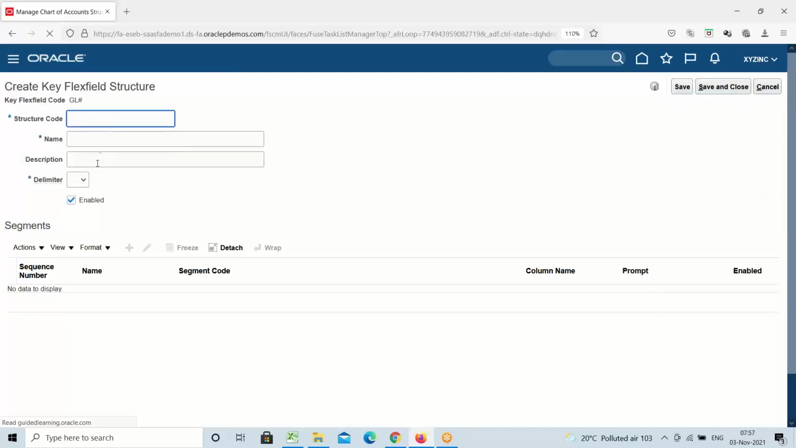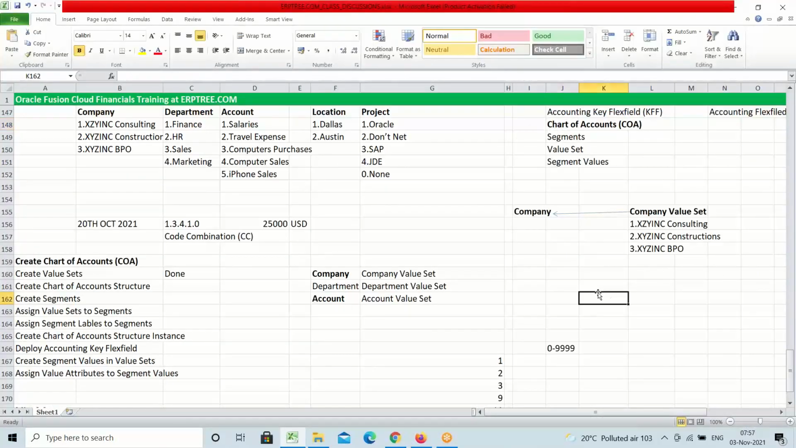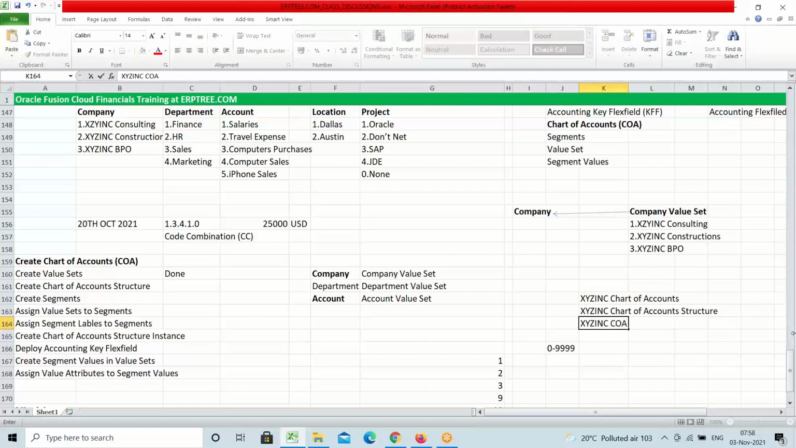Now structure code, structure name, structure description and delimiter. Structure code, name. So what we are creating is the chart of accounts. Simply, if the company is XYZ Inc, you can give the name like that: XYZ Inc chart of accounts. Otherwise XYZ Inc chart of accounts structure. Yes, we are creating the chart of account structure. You can give XYZ Inc, in short, COA.